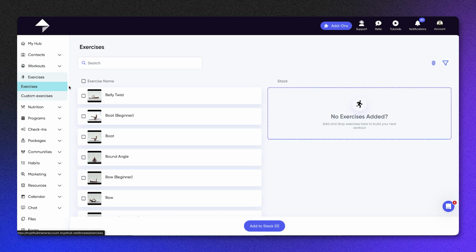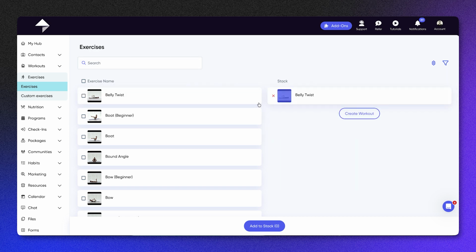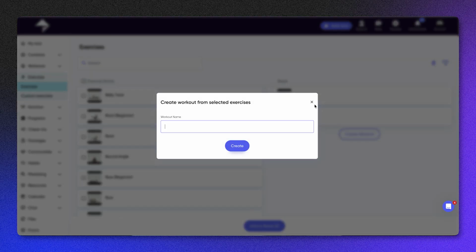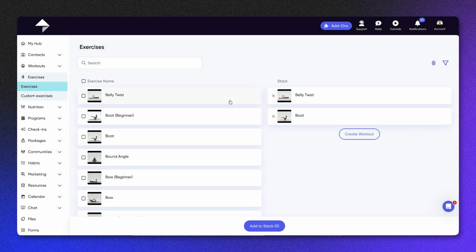Now in our exercise area, you'll be able to search and view all of the 7,000 exercises that we have with videos. You can also build your workouts from here, from dragging and dropping, and then pressing create workout, which you can then type in the workout name and it will take you to the workout builder.